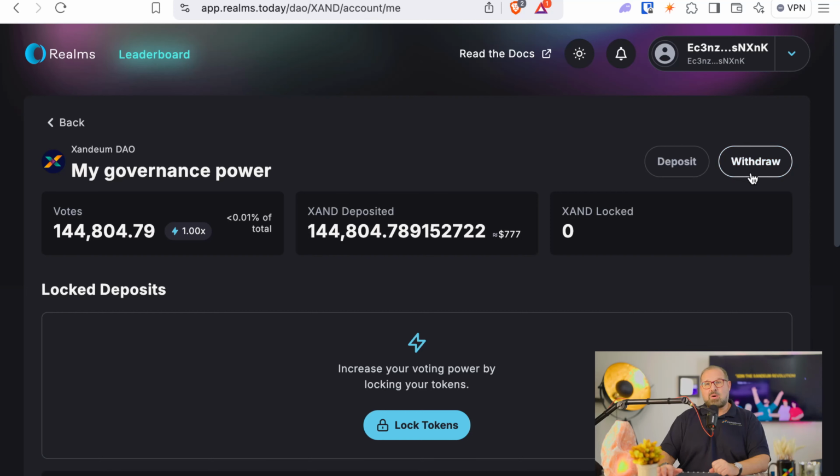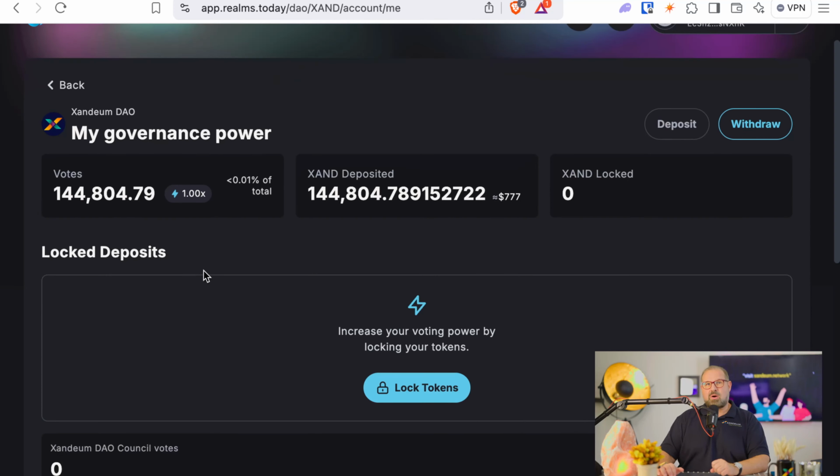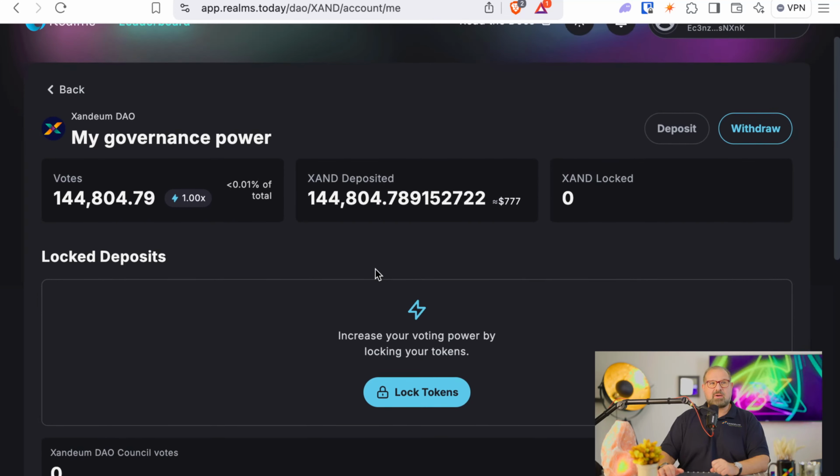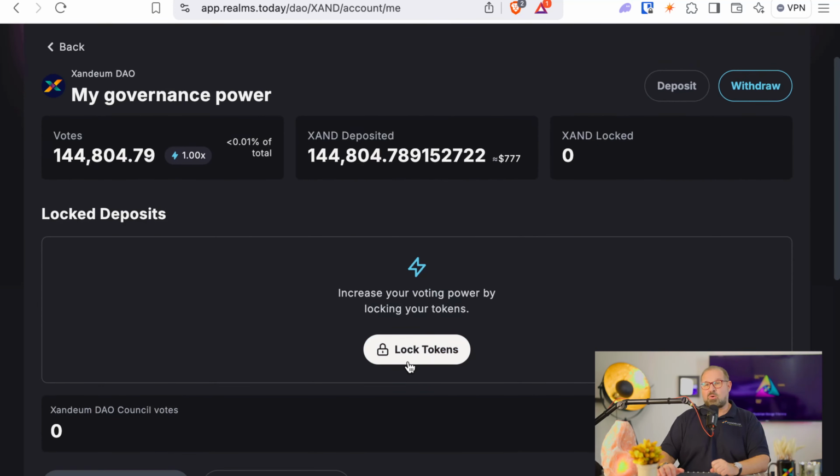So I can now withdraw these tokens here. I think if I click withdraw, it'll withdraw all. There's no way I can specify. Let's try it out here. Click withdraw. Yeah, it will withdraw all. I'll just cancel that transaction, not confirm it. So they're still here. But then with the token locking, right, here it says increase your voting power by locking your tokens.